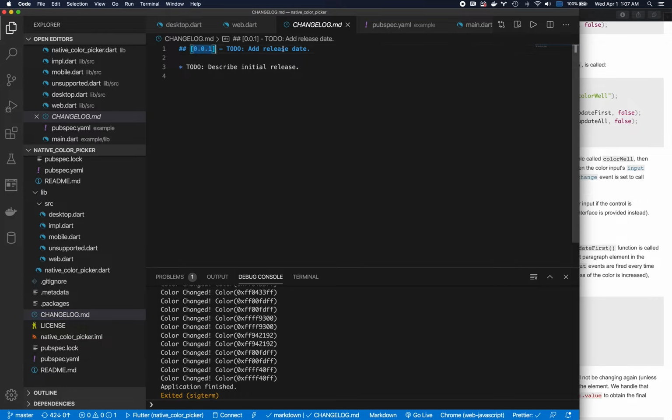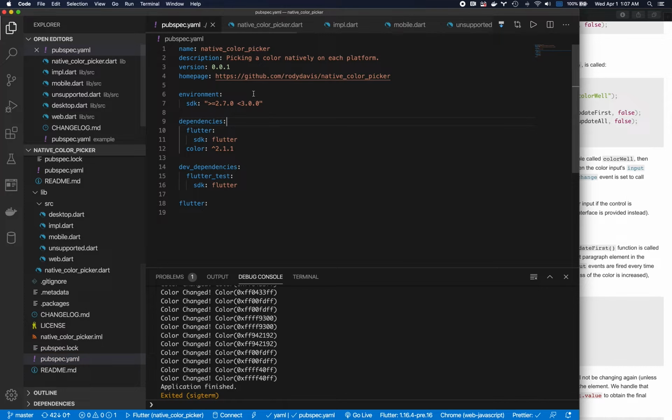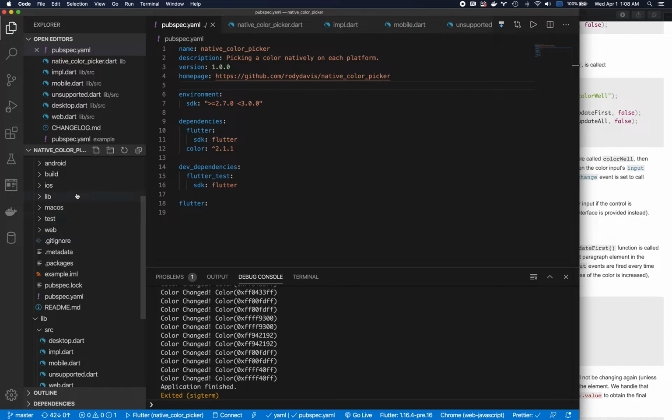So let's, after you create a package, you need to update the changelog. So here, do added color for web. Change the version here. Awesome. Let's update the example.